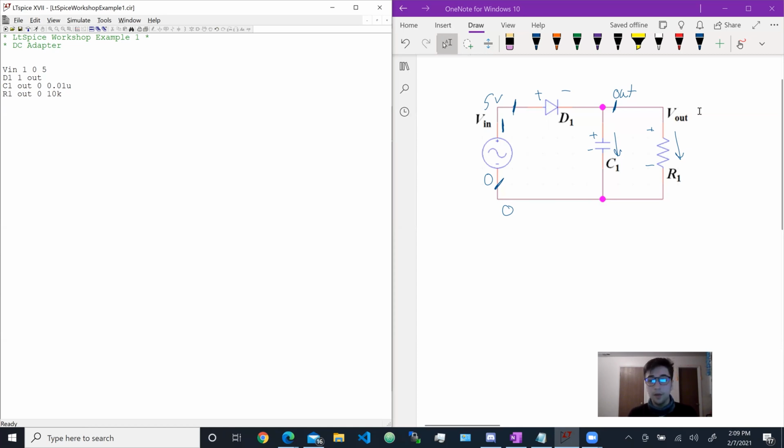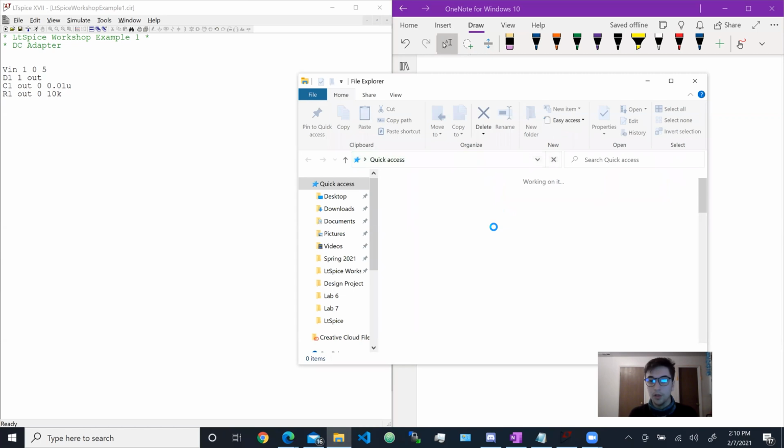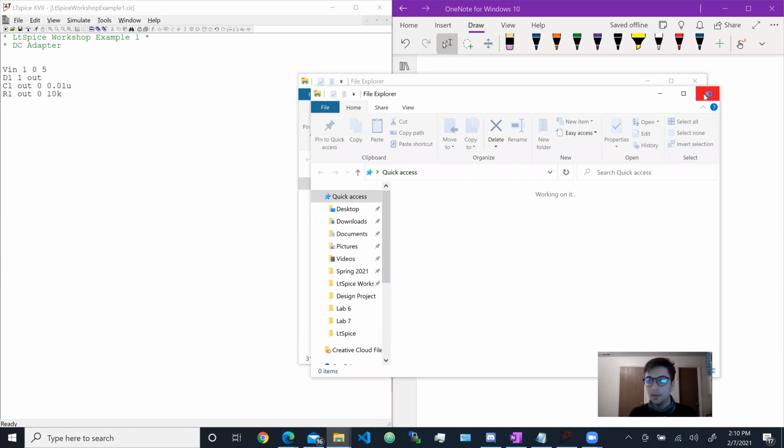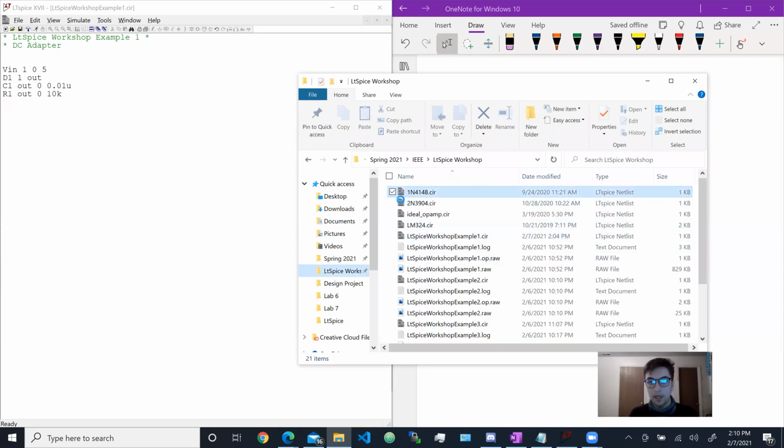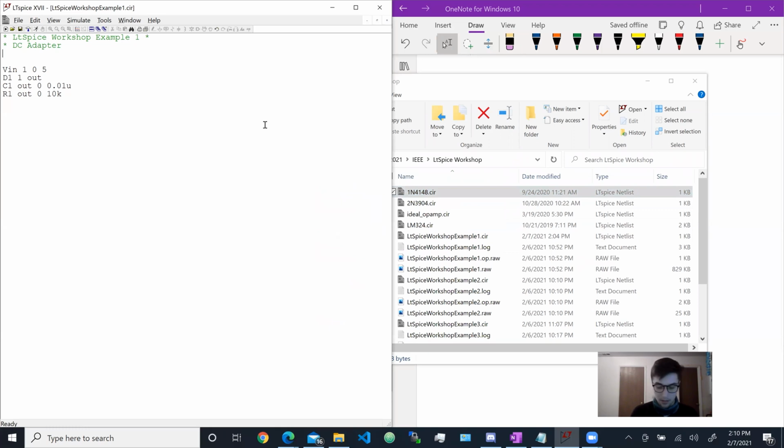So this diode we're using, I took the netlist for that diode online, or you can create your own subcircuit. If you look at my folder, right here is actually a diode that I brought in. This diode, 1N4148. And if you want to use it, all you have to do is type in .include, and then you just do the file name, 1N4148.cir. That includes the diode now. We don't even need to worry about it.